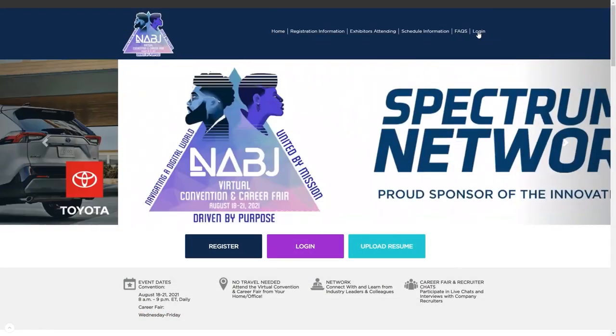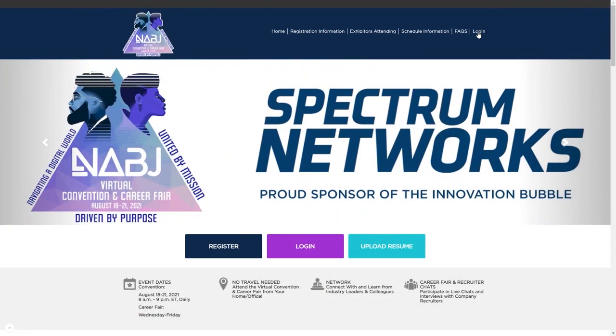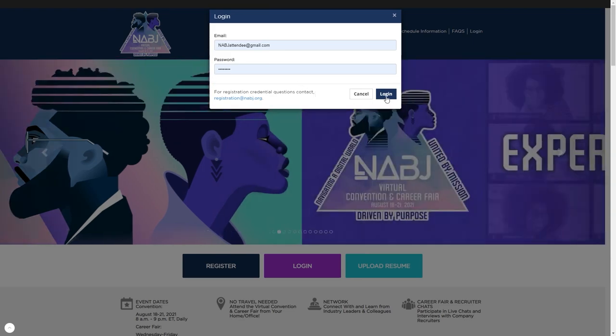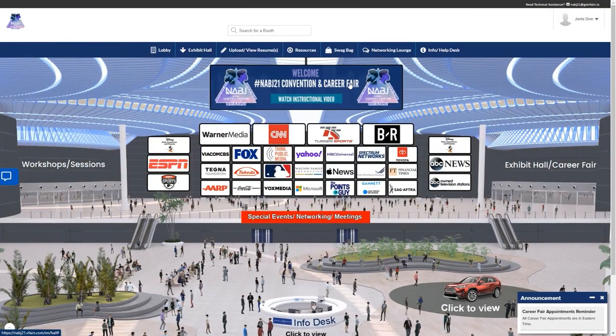Okay, now let's go inside and tour the main convention floor. Click login. Enter your email and password. Give your screen time to load, and welcome to the main lobby or main convention floor. This is your main point of navigation to enjoy and access all of the convention and career fair offerings. Remember, always come back to this page through the VFairs login portal to access convention activities Wednesday through Saturday.